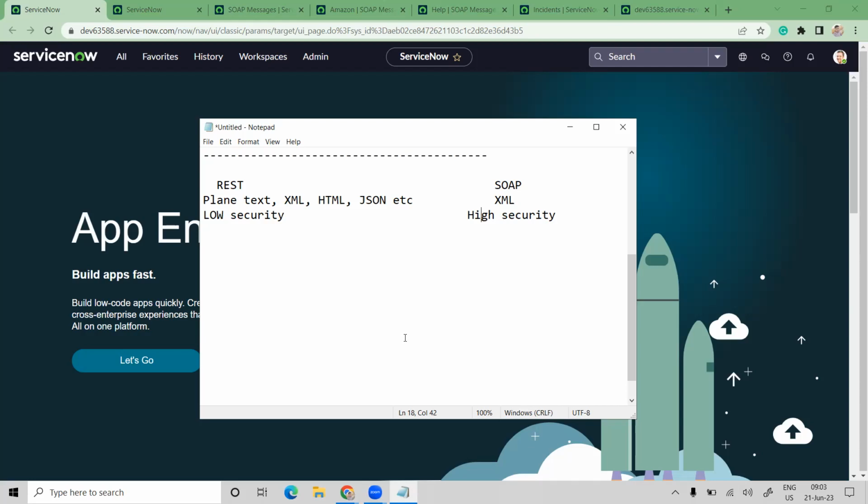Okay, so let me recall the difference between REST and SOAP. REST is Representational State Transfer. SOAP is Simple Object Access Protocol. Okay, so REST is an architectural style, which we can define. Whereas SOAP is protocol based, an XML protocol.